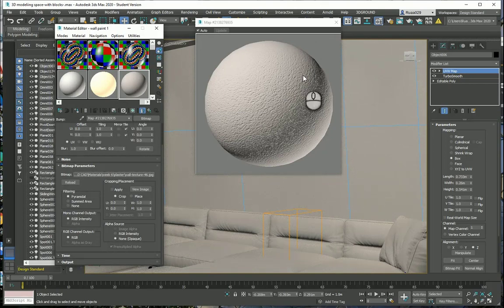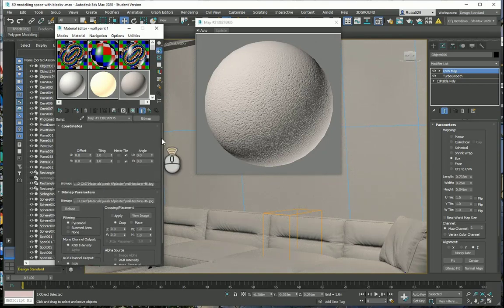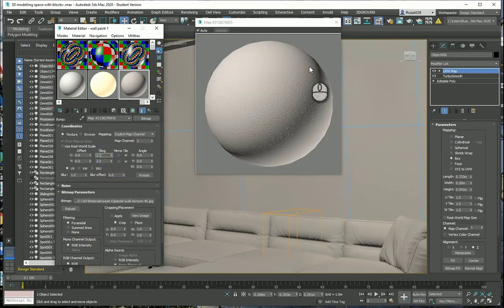Okay. So here I could decrease the scale by increasing the tiling in the coordinates. So for example, I would have 2 by 2. Okay, you can see here the scale of the texture has been decreased.